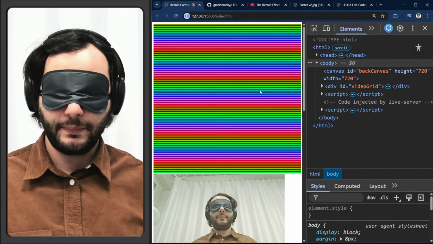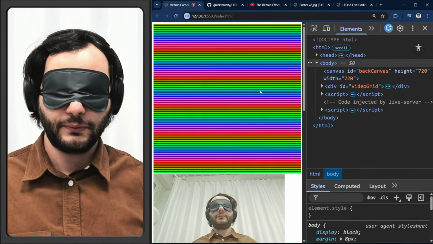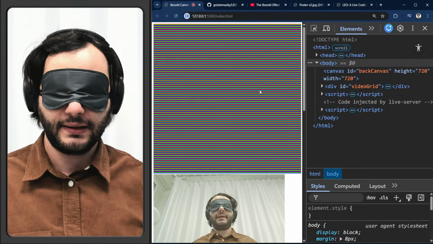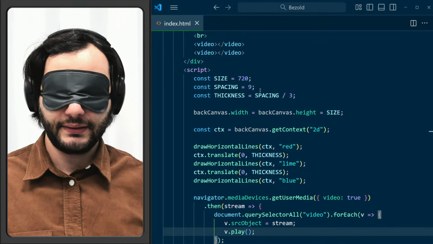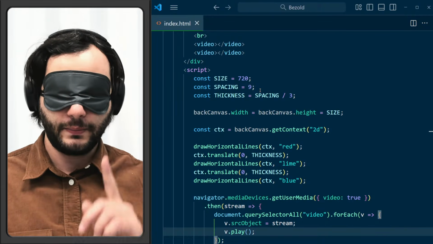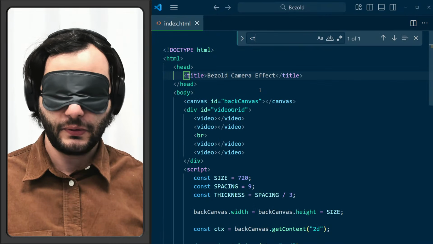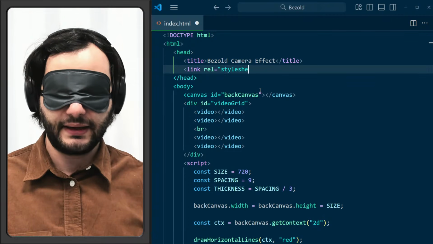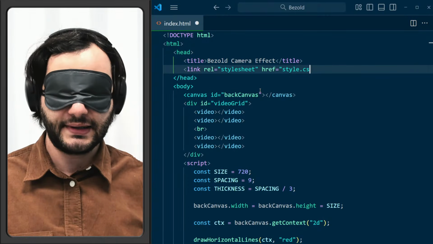And for that to happen, we need to start working with some CSS. So let me go back in the code. And to define CSS, I'm going to go back in the head section. So let's go look for this title, and just below the title, we implement the style sheet. So let's code the CSS in its own file like this.